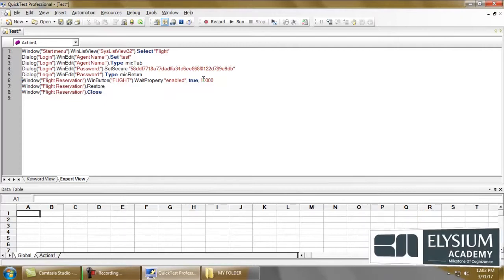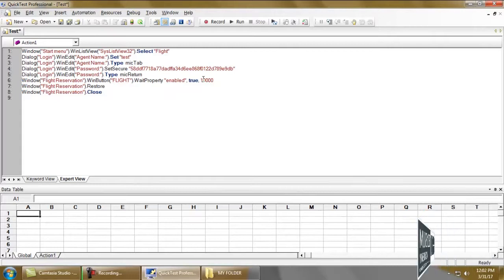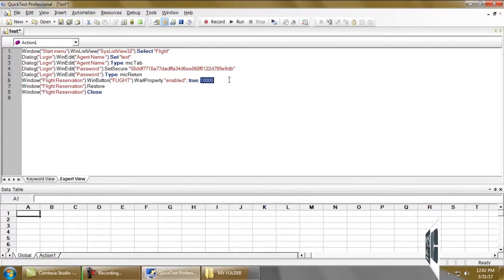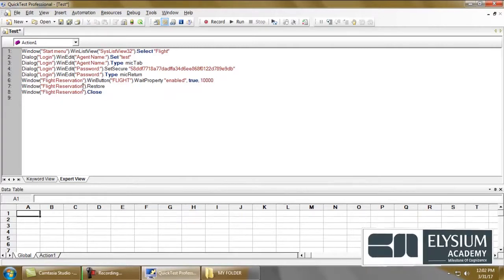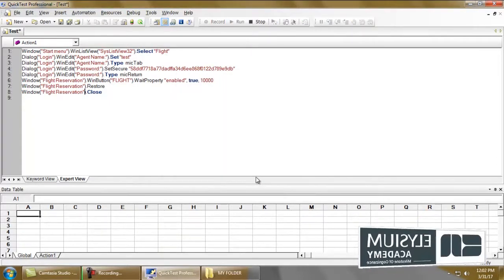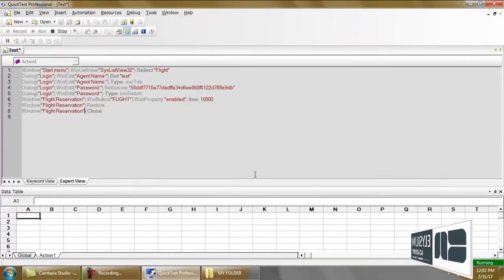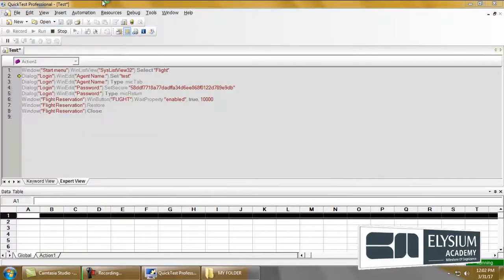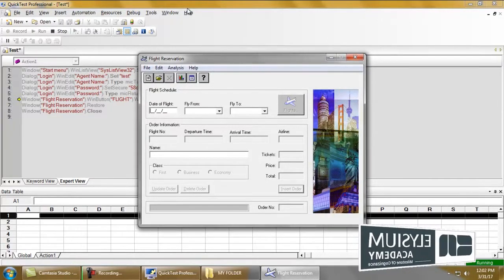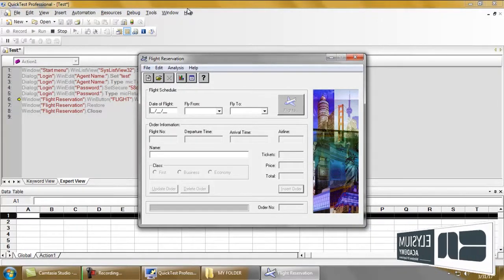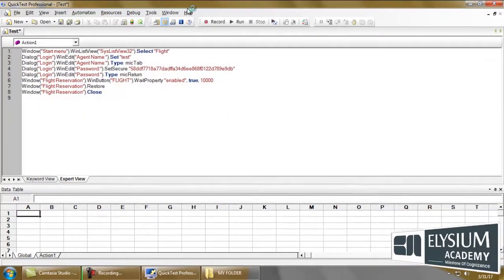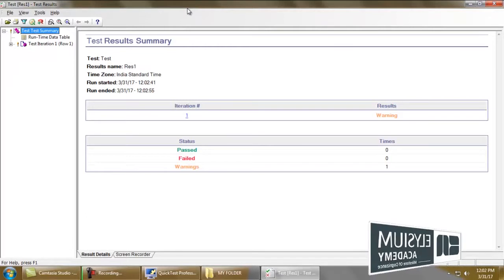If the button is enabled within these 10 seconds, it would proceed to the next step. Else it would wait for these 10 seconds and continue to the next step. So it waits for some period of time, at least 10 seconds here. After that it closes the application.